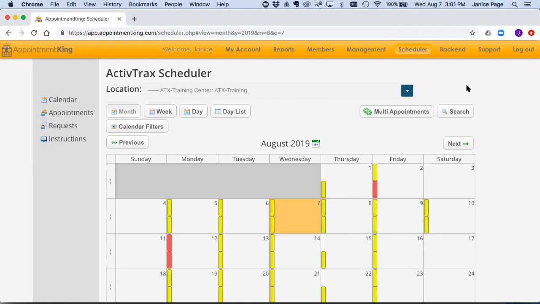Before you can start using your Appointment King account, you have to be set up by someone with manager rights to the system. So I'm hoping that everyone on the call today actually has an Appointment King account. When you go to appointmentking.com, you can put in your email address and your password, and you will access Appointment King.